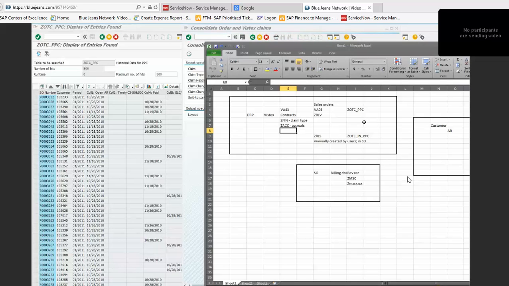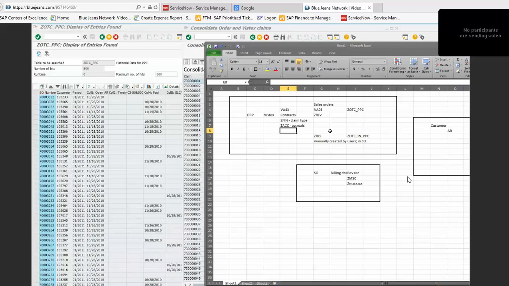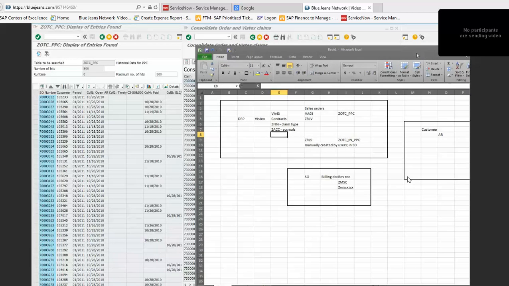But it is nothing different from the sales order process, accruals and refills. I still will have my sales order. I will still have a billing doc. I will still have an accounting document and everything. Currently, ZACC orders are not being displayed in the report. Okay, yeah, that we saw.